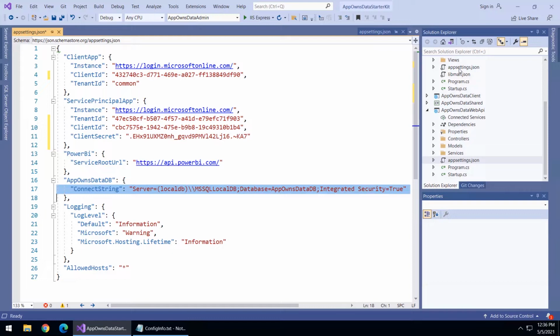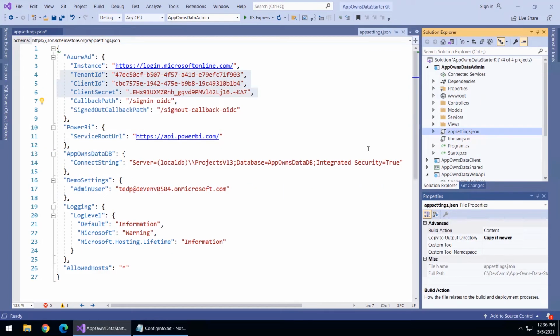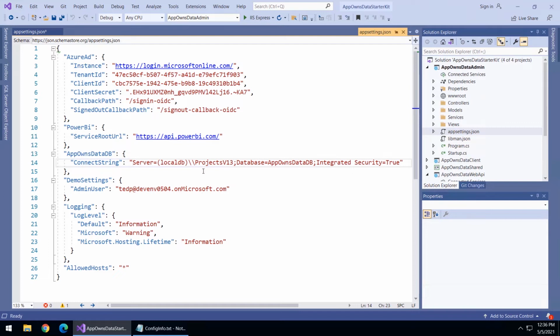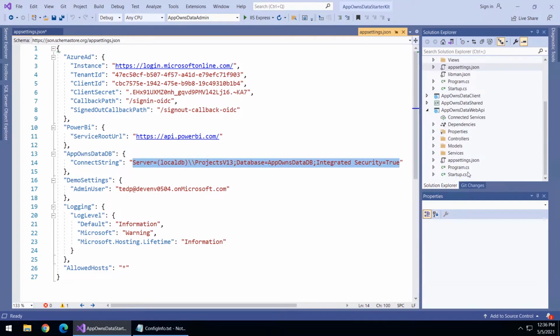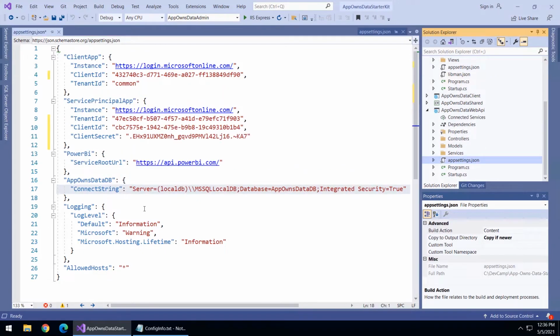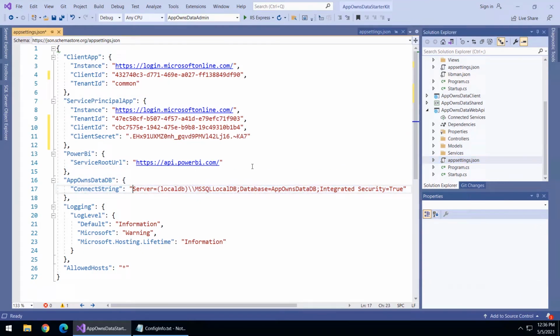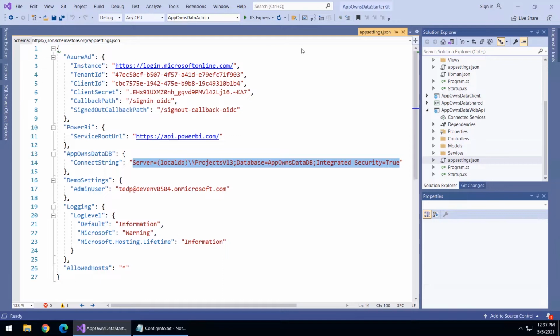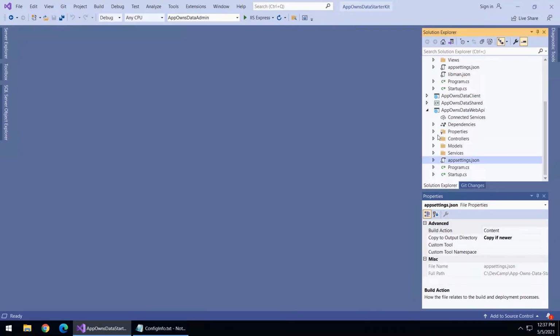So one of the things that we have to make sure of is, let's go back to the AppOwnsData admin application. Whatever connection string we have used here is the connection string that we want to use inside of the API. And the point is that we want to make sure that both of these applications are looking at the same database instance. Okay, and now we'll go ahead and we'll save, and we'll close this, and we'll close this, and we're ready to move on.